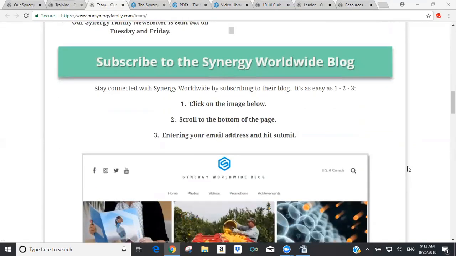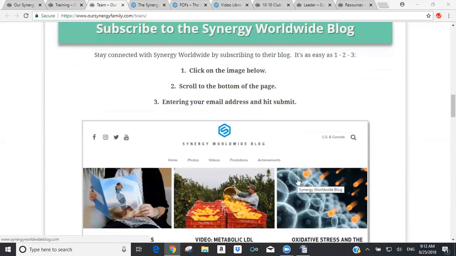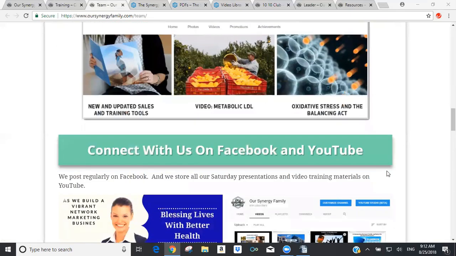They also want to subscribe to the Synergy Worldwide blog, so we give them the instructions on how to do it. All they have to do is click on this image, scroll to the bottom of the page, enter their email address and hit submit, so that they can be kept abreast of anything that's coming out through Synergy Worldwide as announcements are made on the Synergy blog.